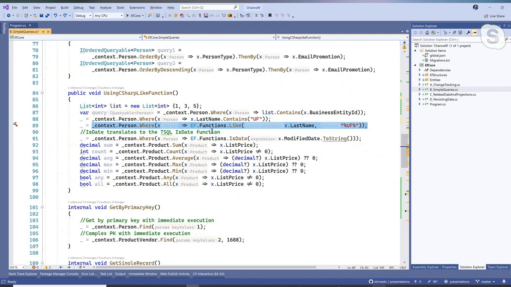Another built-in function is isDate, which is really nice because it translates to the T-SQL isDate function. So if you have a string field and you want to know if it's a date, typically you would have to pull that back into your client code and run some C# against it, but the helper function isDate will translate to the isDate function on the SQL Server side.